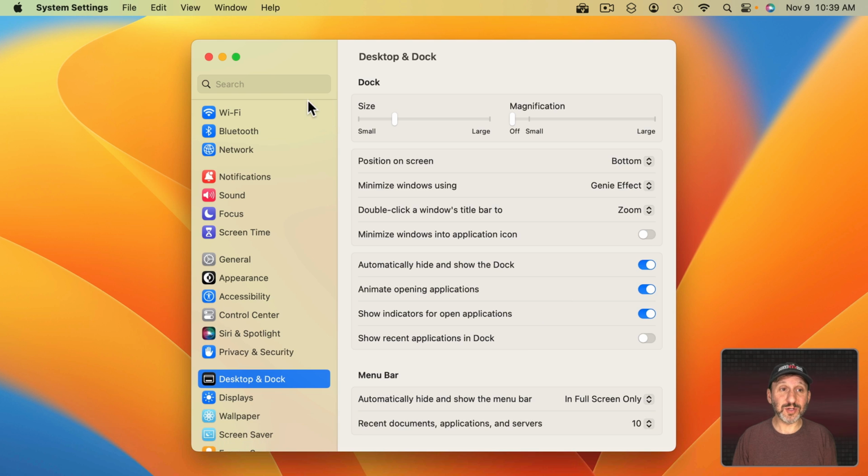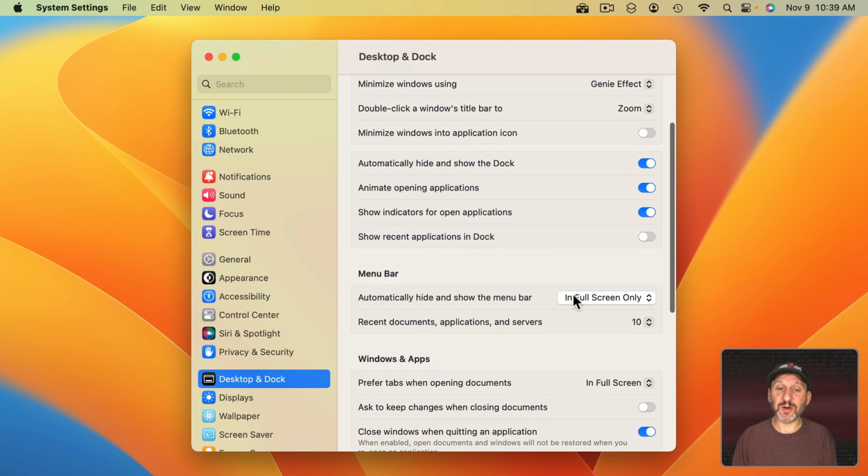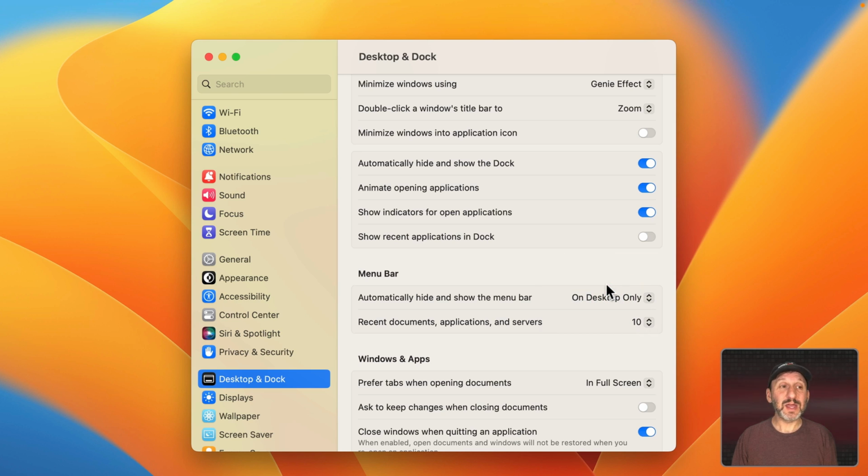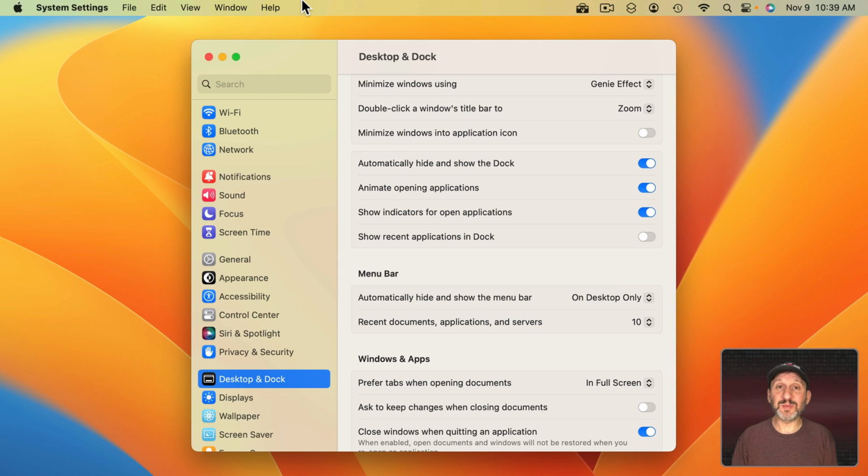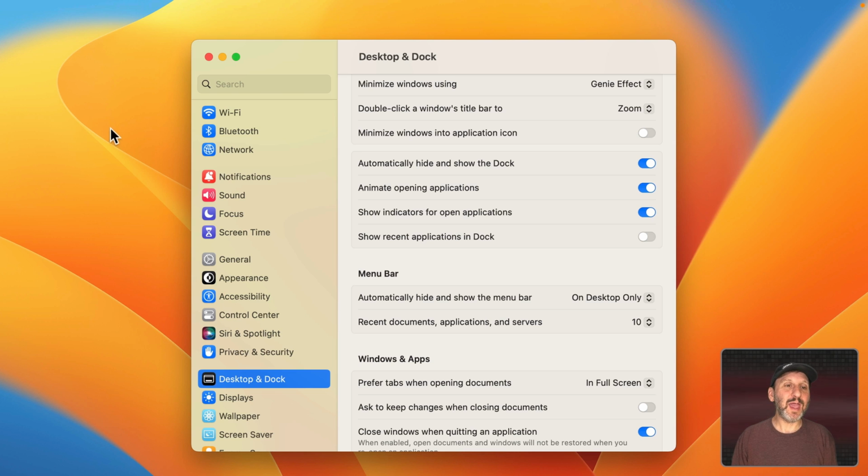Now in addition to having automatically hide and show the dock, you can also automatically hide and show the menu bar. So the menu bar usually is there all the time unless you're using a full screen app. But you have the option right here to change that. Instead of having it hide when it's in full screen mode, you can have it hide on desktop mode instead. And you can see the menu bar is gone. But if you move the pointer to the top, it always appears. So it's really there. It's just not visible. It gives you a little more space and maybe a slightly different look not having the menu bar there.